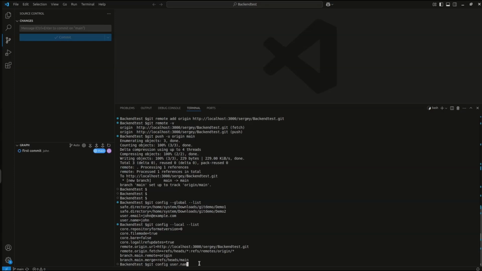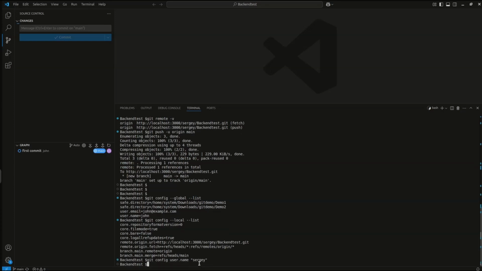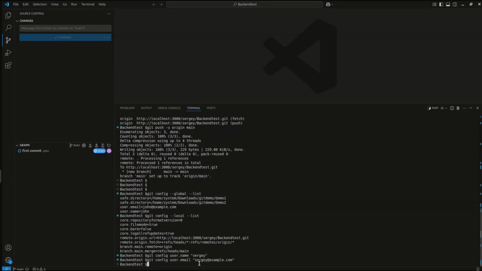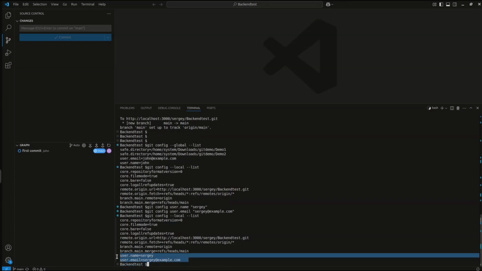So user.name, and then we have to provide the name. We will give a different name. I'll give Sergey as the username, and for the email we have to use some email address. Okay, now we have configured the local setting. The local setting will take priority if we have it. Now if you run this command, it will display the details. If you commit now, it will take the local content.